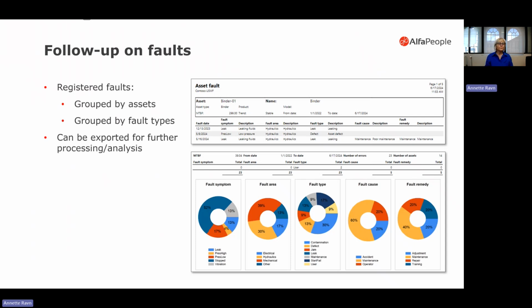You can group them by fault types or by asset, and then you can export them if you want to do your own types of analysis. The fault types, the fault areas, the fault causes, all of these fault codes are something that you define yourself, so it fits your business and the processes that you have. So it's your fault codes that you put in here. Let's have a look at that.